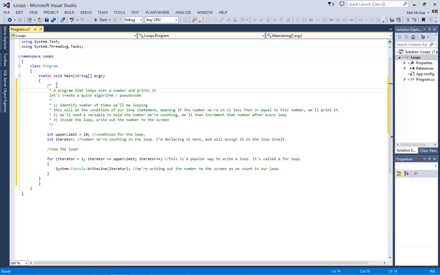Pretty simple. Inside here, I broke this loop program down into an algorithm. I started with what I want to do. It's a program that loops over a number and prints it. Let's create a quick algorithm pseudocode. Okay, then you'll see 1, 2, and 3. 1, identify a number, the number of times that we'll be looping. This will be the condition of our loop statement, meaning if the number we're on, like we're counting 1, 2, 3, if it's less than or equal to this number of times that we want to loop, then we're going to print it out. Otherwise, it's going to exit that loop.